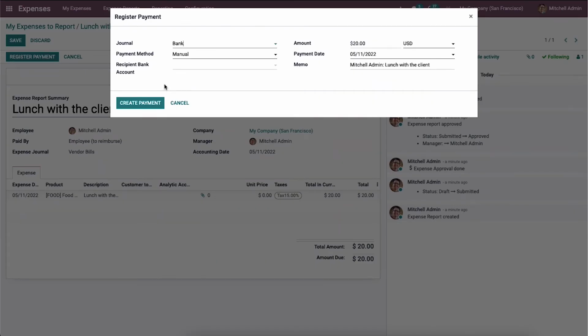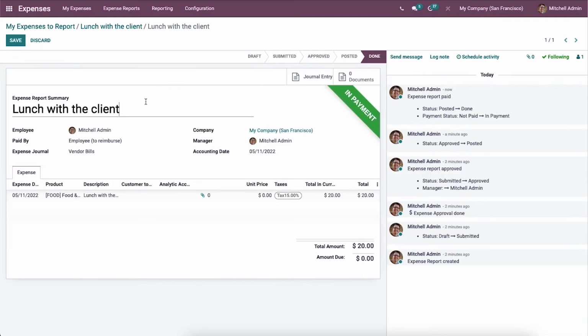Here we can note that Michelle entered the amount and payment date in their respective fields. Michelle has chosen the bank and payment method manual in the journal field. Then the recipient bank account from the particular field, so that Michelle as the manager can send the money to the bank account. After configuration, he can click on this create button to generate the payment, which will give him an in payment tag.